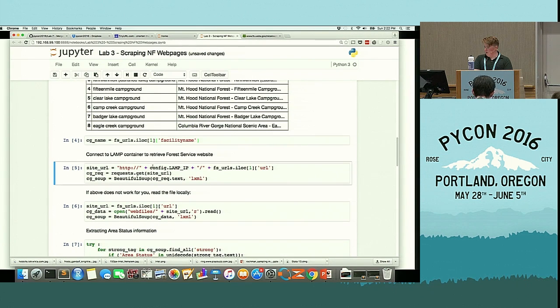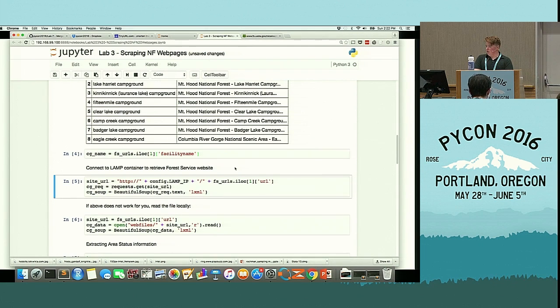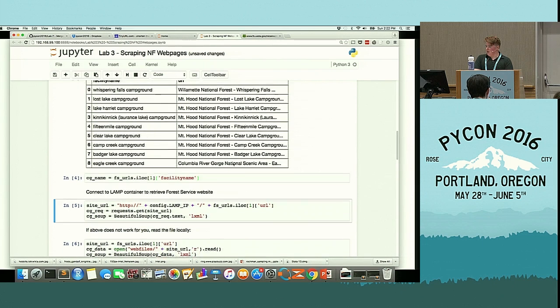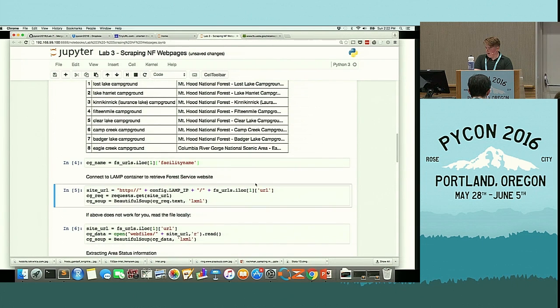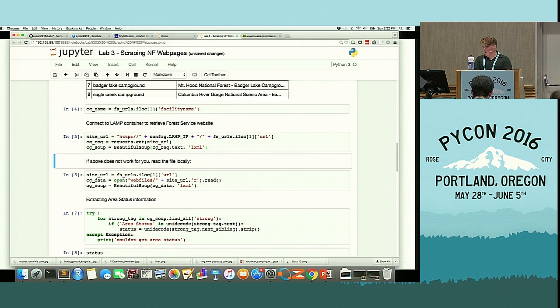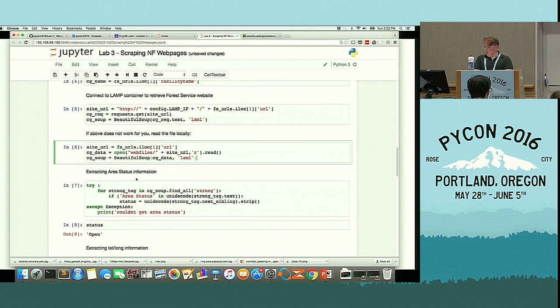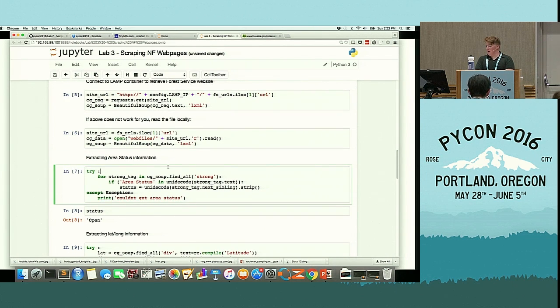So what I'm going to do is connect over to the LAMP container. I'm going to use this first entry here, and we're going to get the URL, and then we're going to read it into Beautiful Soup, which is a library for web scraping. It's going to give us this soup object that we will navigate through. So it looks like that worked. If you are not able to get connected to the LAMP container, you can also read it locally from the web files directory. So now we're going to try extracting the area status information.